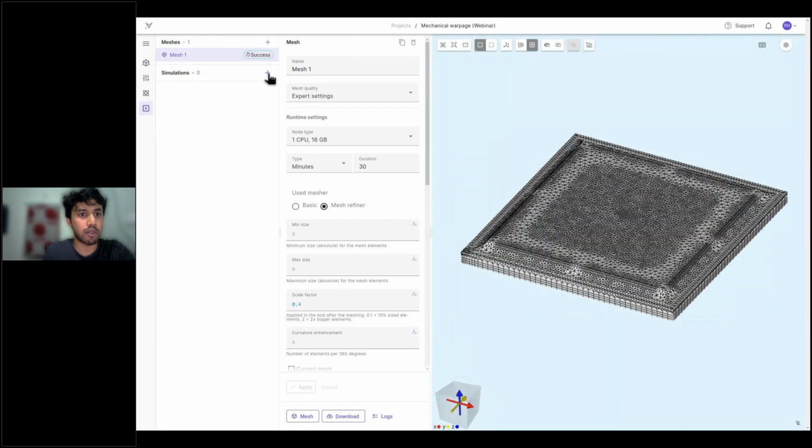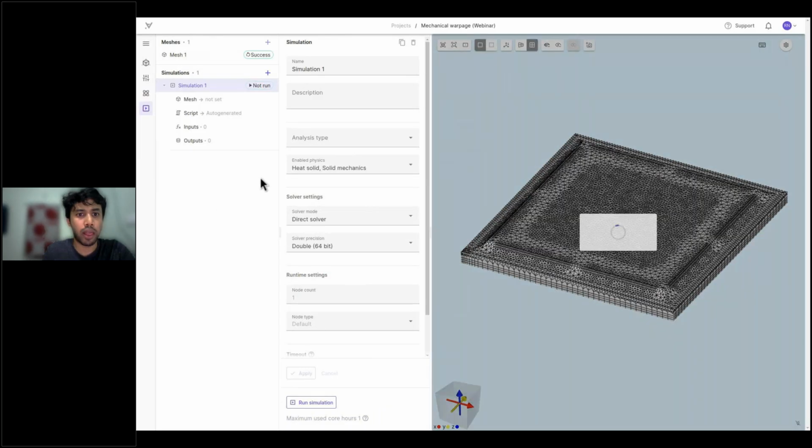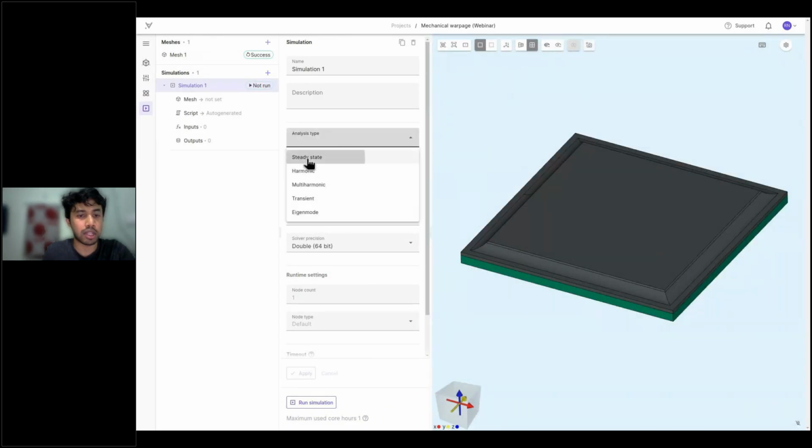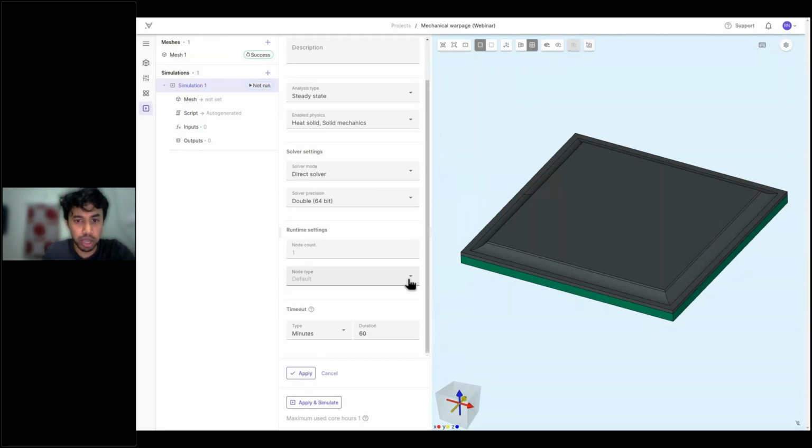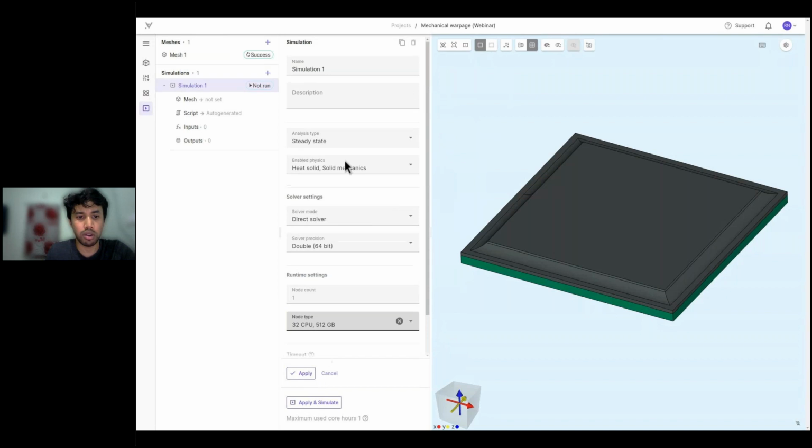So I will add a new simulation, and I will select the steady state analysis as said before. And since it's a cloud-based tool, we have the option to choose among many different machines that are available. So you have the smallest machine, which is 1 CPU, 16 GB, and the largest machine with 32 CPU and 512 GB RAM. So I will select the largest node, and I'll call this simulation 1 with largest node.